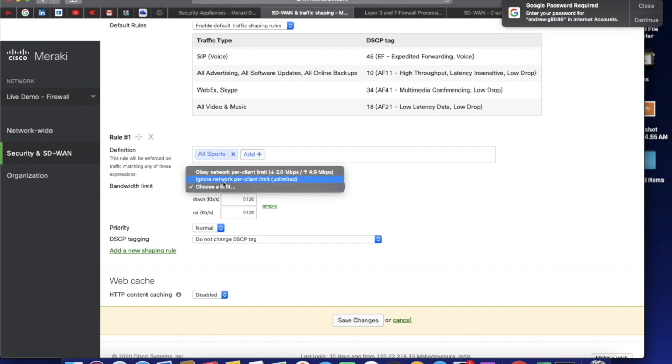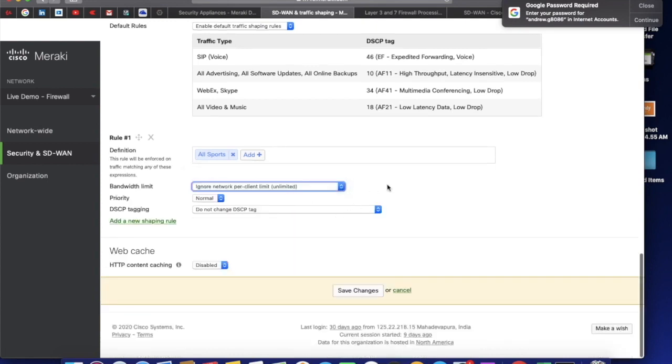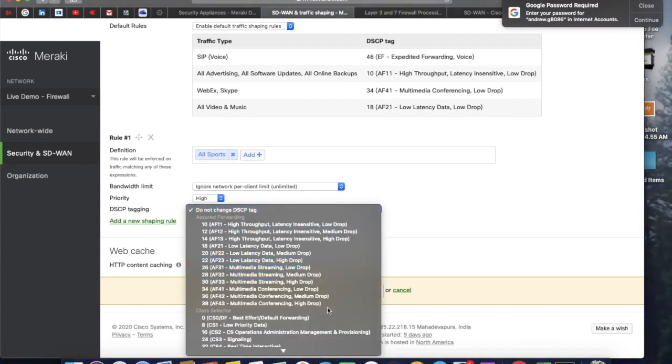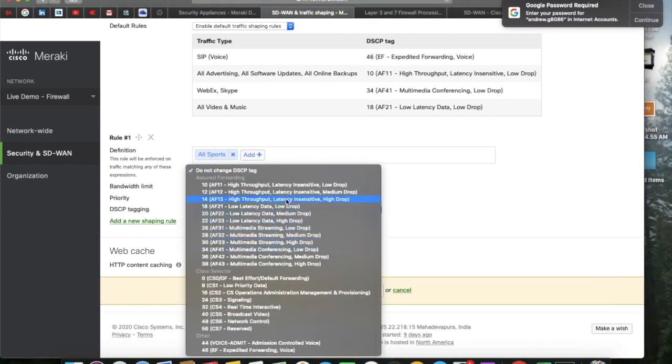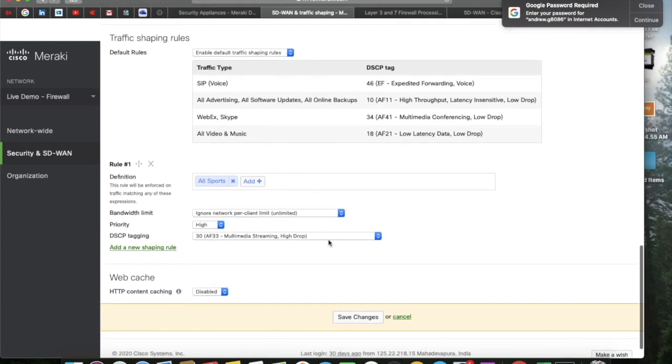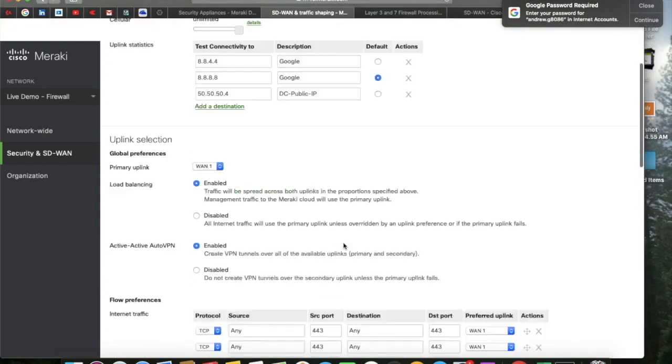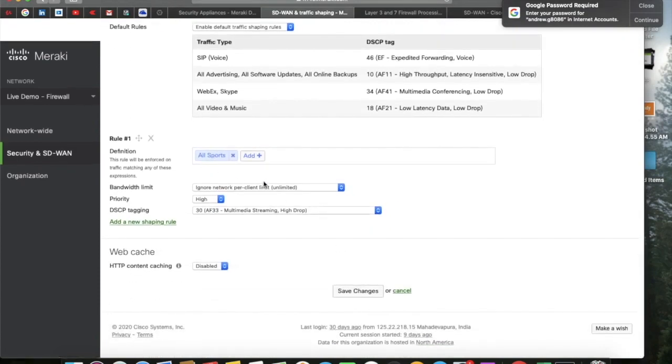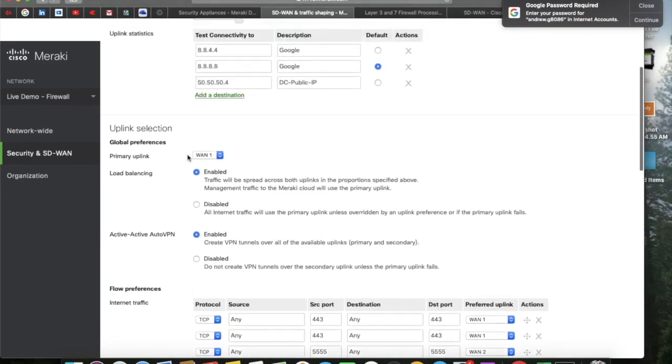Ignore per-network limit. So this is unlimited, so the client will get whatever bandwidth he wants. Priority for this traffic is high, and the DSCP tag. Let's select high throughput, latency insensitive, multimedia streaming. Yep, high. So you can select the predefined DSCP tag. Okay, that's all, just save it. So for any sports related traffic, it will be given a high priority here. The priority is again based on this uplink selection.